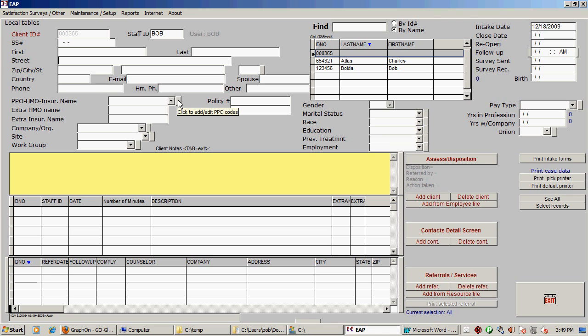There's another, more powerful option for adding records. This option would be useful to you if you have an employee file available for the pool of clients you may see. For example, if you are providing counseling services for a particular company, you may be able to get your corporation to supply you with an employee file that contains demographic information such as names and phone numbers. We'll click on Add from Employee File.